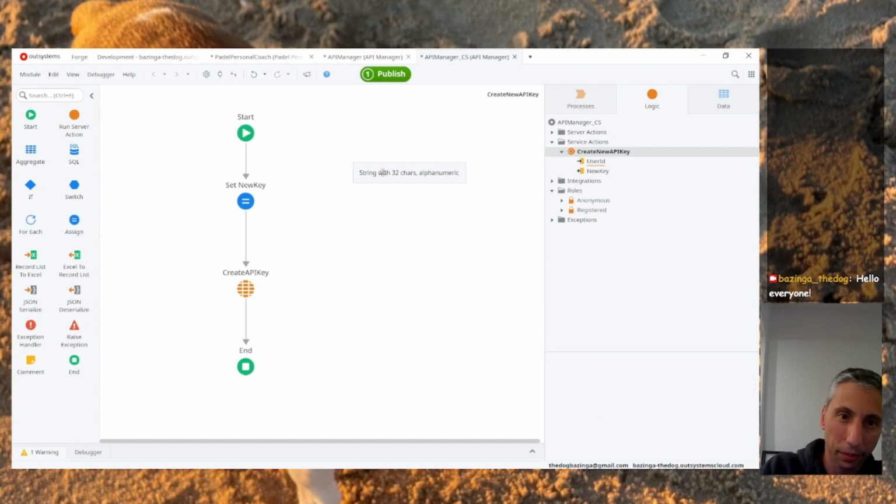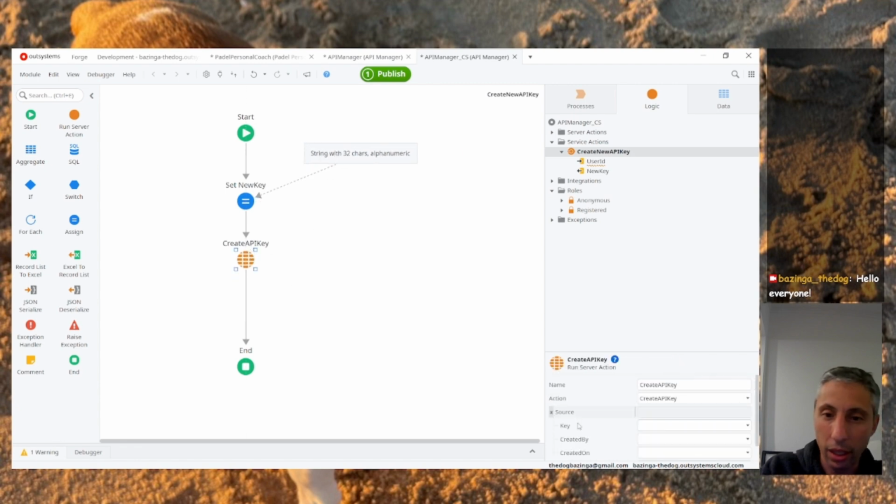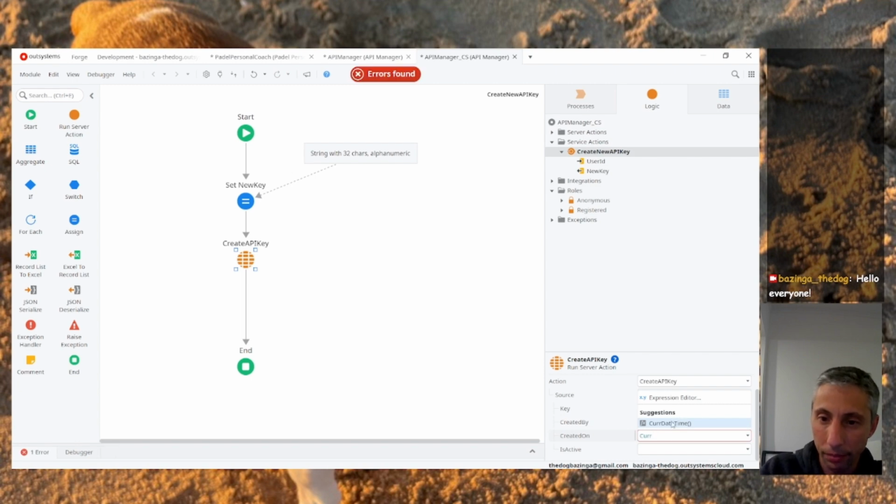Okay, we can set this like this. Create API key. So the key will be the new key. Created by will be our user ID. Created on is going to be current date time. Okay, and it's active whenever we create. We always create it as active. Okay.